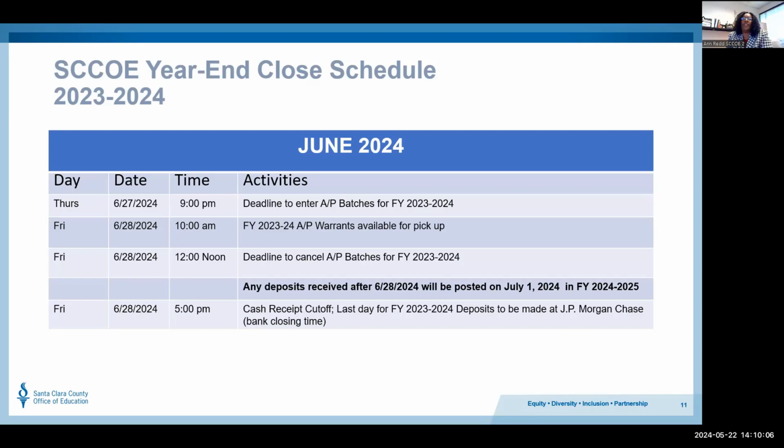And then at 5 p.m. is the cash cutoff. It's the last day for 23-24 deposits to be made at JP Morgan Chase. Any deposits received after June 28th will be posted on July 1st in the new fiscal year 24-25. Next slide.